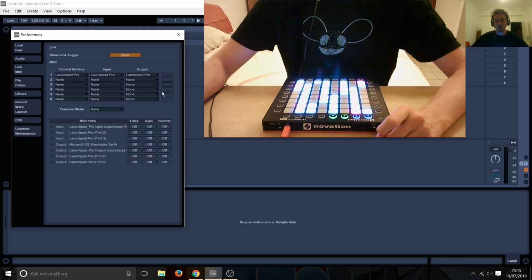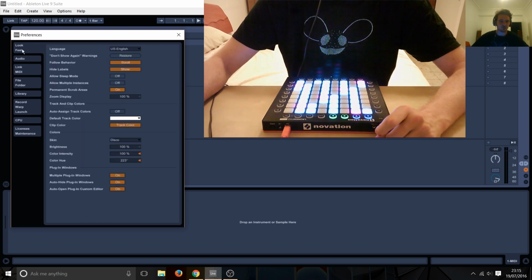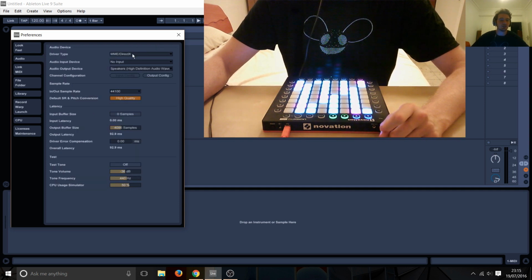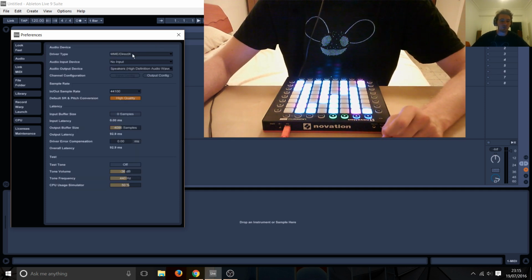The first thing you might notice is Ableton looks a bit different for you. So you can go into the Look and Feel tab. And here, Skin, Brightness, Color Intensity. And here you can just copy my settings. So Disco, 100, 100, and 223. And that will get Ableton to look like mine, if you like the way it looks. Otherwise, experiment with whatever you like.